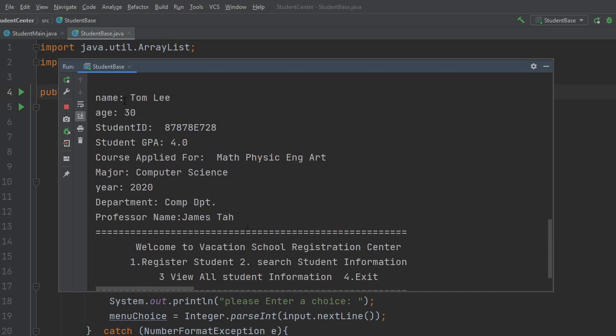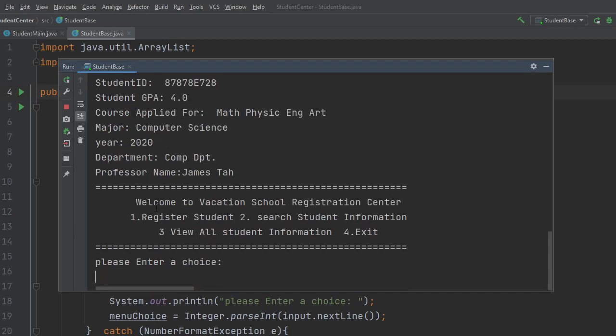You see the student name, Tom Lee, the age, the ID, the GPA, the courses applied for, the major, the year, and department, and the professor name. This can work as many times as you want. Once you register about 100 students, you can search by the ID number.